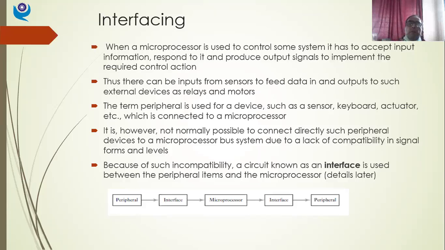Let it be a microprocessor or microcontroller, or my desktop or my PC or my laptop, whatever it is. That processing element will generate a digital signal. That digital signal cannot run my DC motor. It cannot run a hydraulic actuator. It cannot run a pneumatic actuator. It cannot run a solenoid directly.